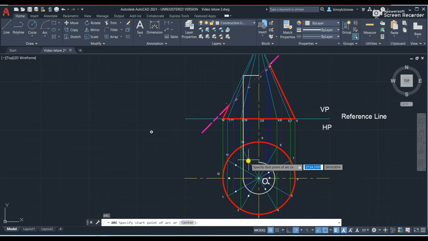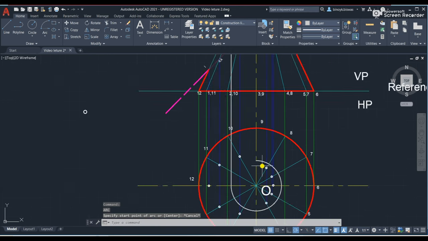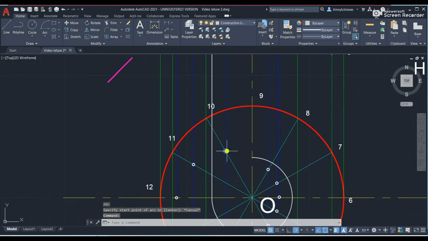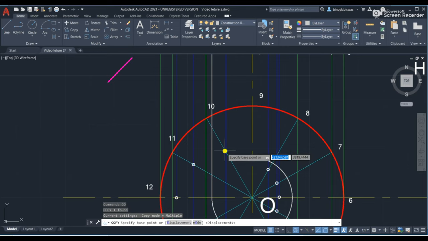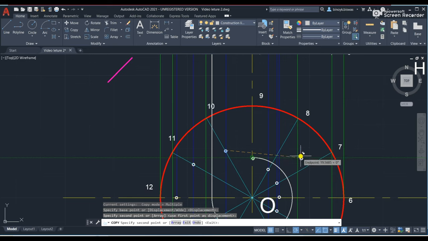So now we will copy this. Select, copy, click, this is another point. Okay.